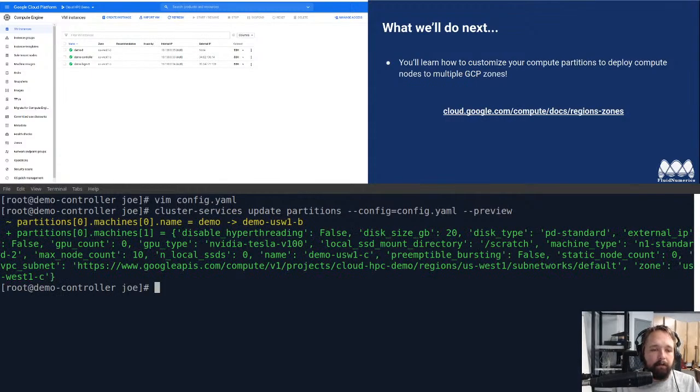Okay, so you can see the preview detected, on that first machine block in that first partition, we have a name change. So these demo compute nodes will no longer be tracked by the Slurm controller. And then we have partition 0, where we've added a machine block. That machine block is named demo US W1C, and we're deploying to the US West 1C zone. So this is looking okay. Let's go ahead and apply that change. And then we'll need to take care of one other thing before we get back to submitting jobs.